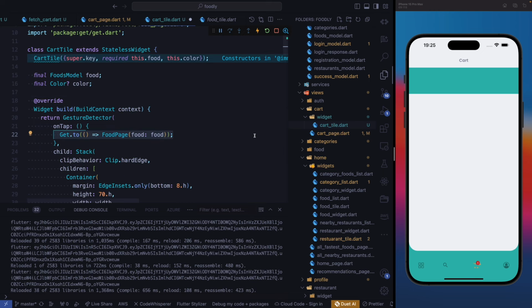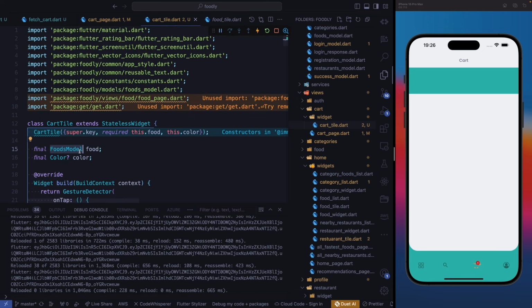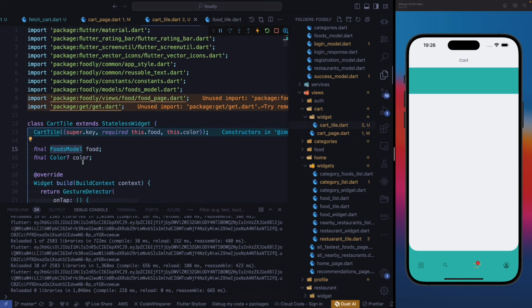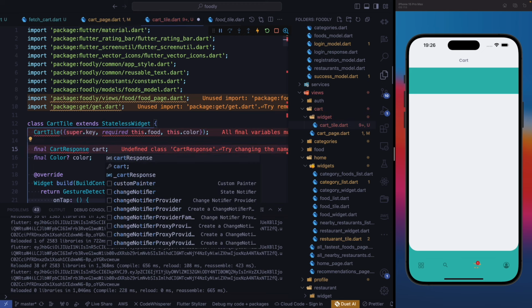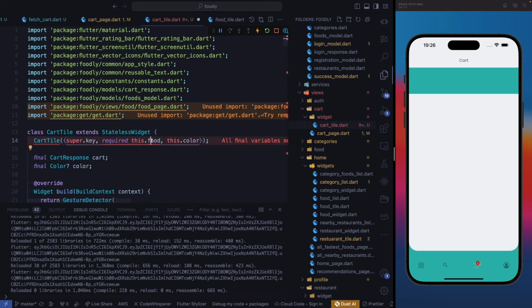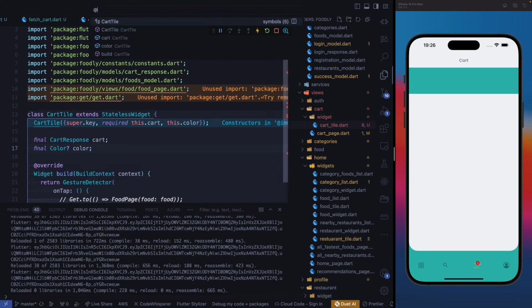And let's just go ahead and get rid of that. So we need to specify the model that we're consuming in here. If you come to the cart page, we're going to be consuming cart response, and we're going to call it cart here. So we need to import the model, and we need to change this name as well. Like that, we don't have an error anymore.